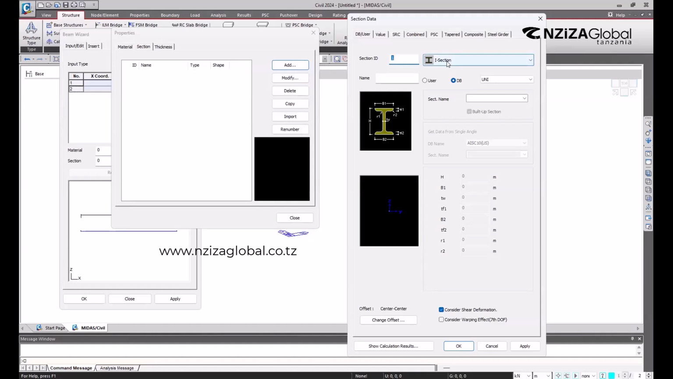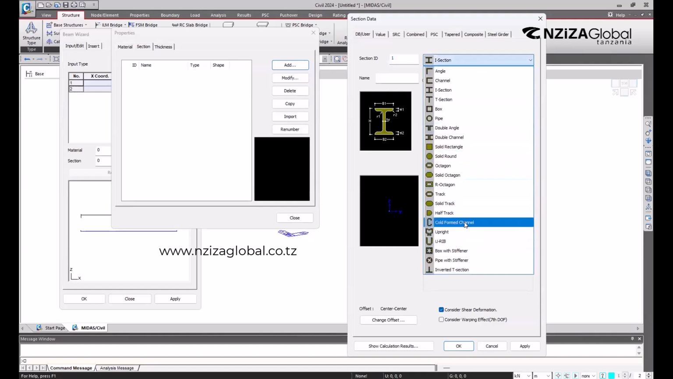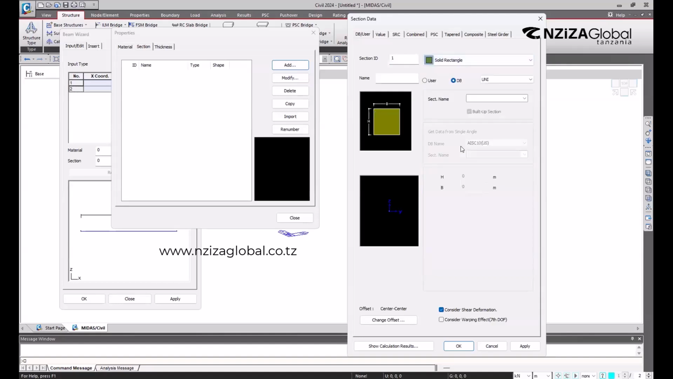For us, we are going to come here in section, then you choose which type of section we want. We want solid rectangle because our beam has to be a solid rectangle. If we needed a pipe like the one you saw in that model, we would have to choose solid round. So now we need solid rectangle. Then we go to user because we want to put our inputs there.